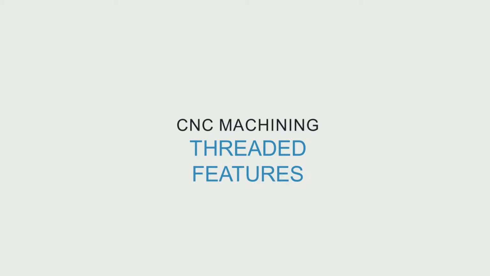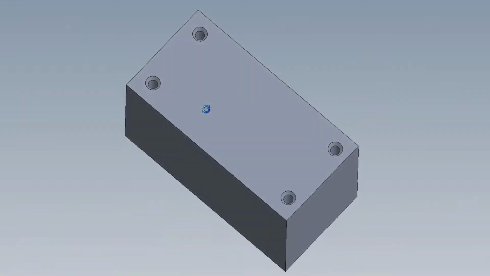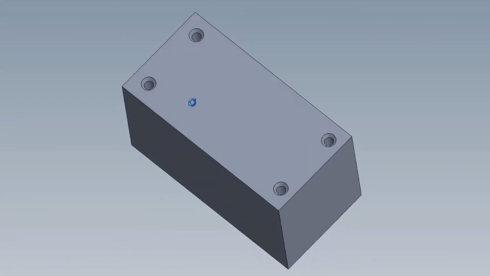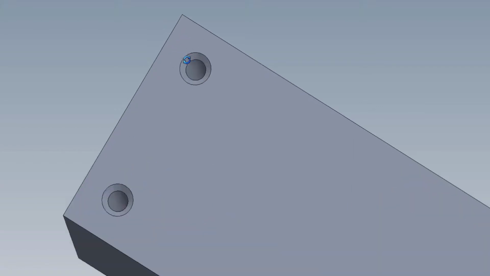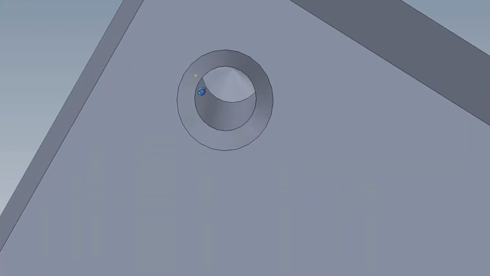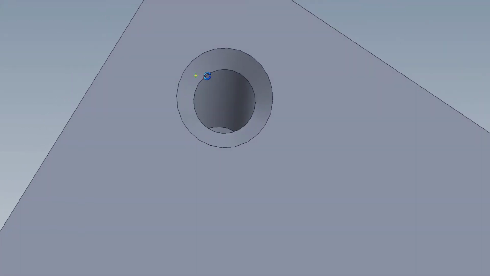Today we'll talk about how to successfully incorporate threads into your CAD design. As a designer, your goal is to provide us with a CAD file that has recognizable threaded features built into the 3D model. Getting the design right is easy if you follow these steps.